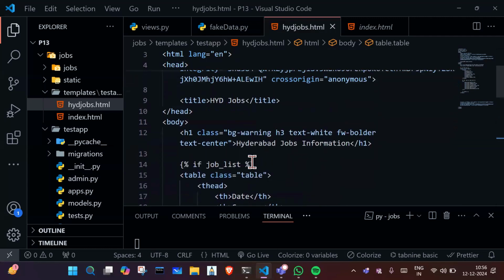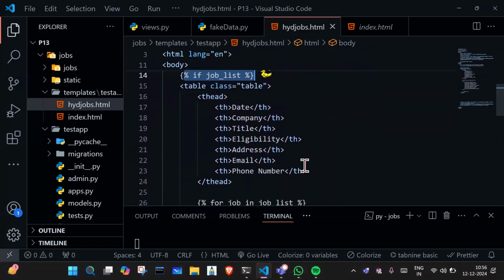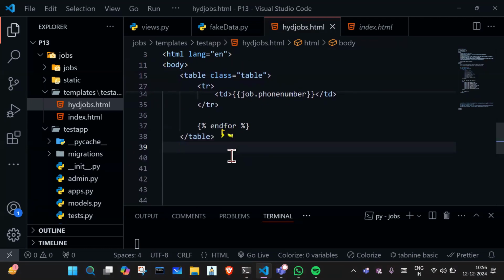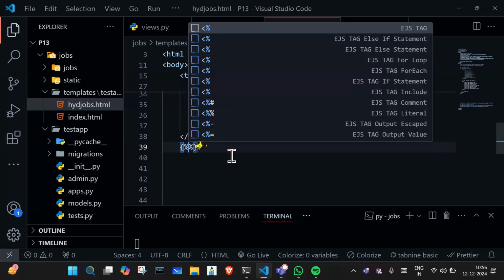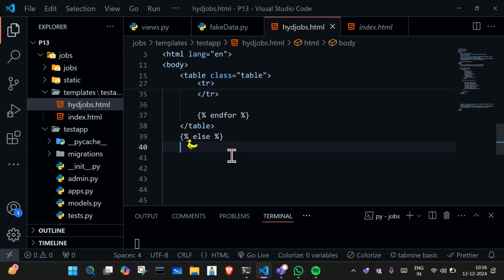Now suppose we have entered the if condition. If data is not present inside this job list, then what will we do? We will show the else message. We will show one message after the table. Else, if data is not there, then we will display one message. What's the message? No records found. This is the message.